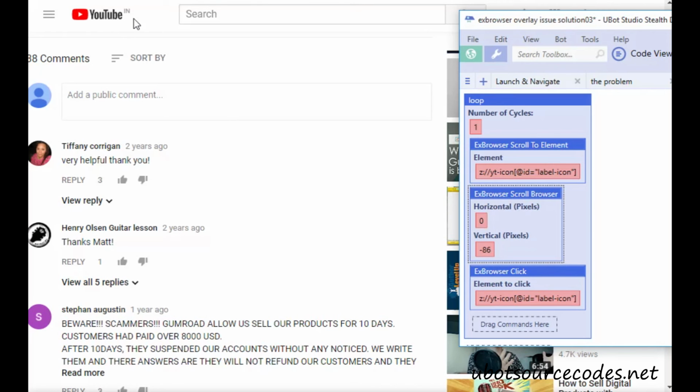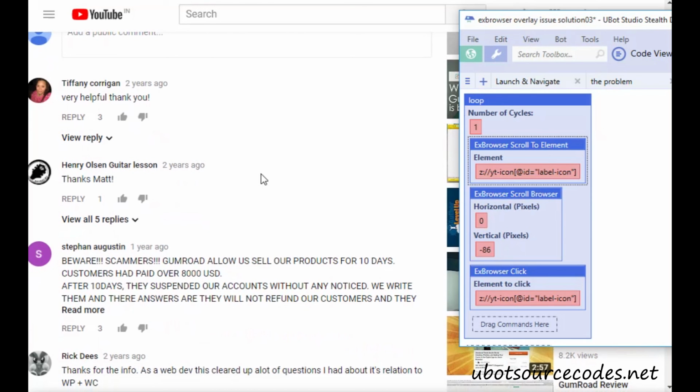Because the height of the header overlay generally is consistent for the website from one page to another, you will see that the header height doesn't really change. So we don't need to keep changing this value here. Even if there was an overlay in the bottom, it would not matter, because the exbrowser scroll to element command always scrolls the element to the top edge of the browser window. So therefore it does not matter if there is an overlay in the bottom or not.